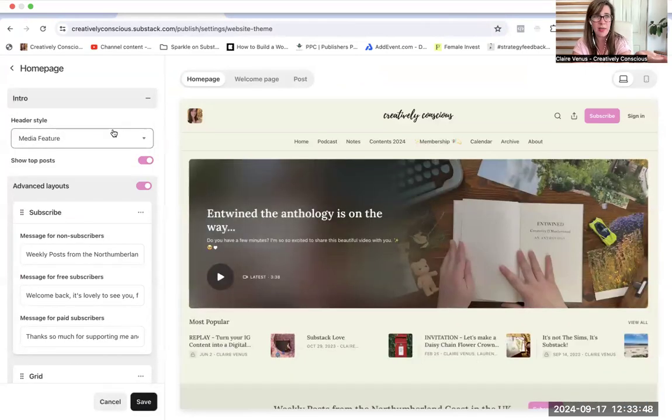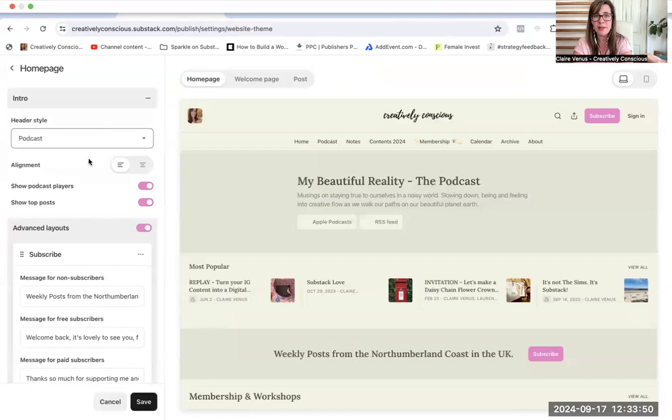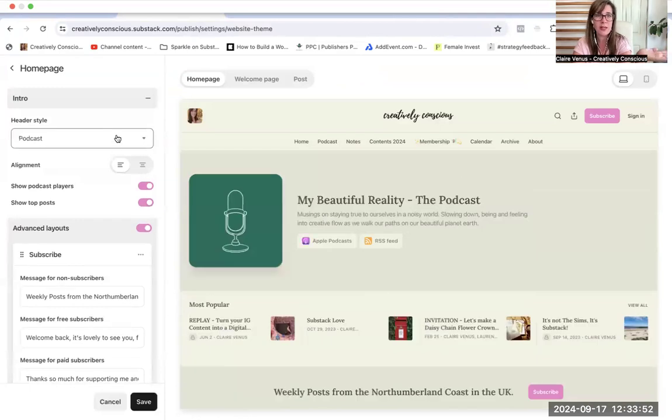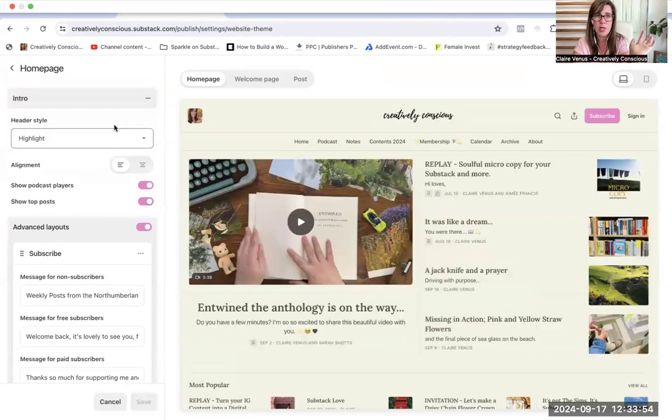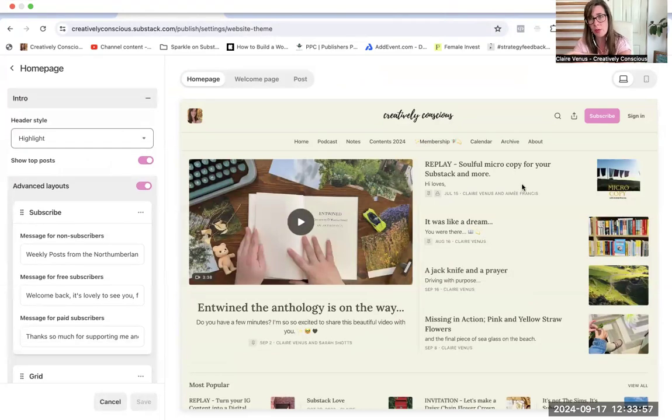If you wanted to have it like that in a media feature, you can. You can set it up as a podcast. If it's a podcast, there's all these different things that you can choose. And you can see that previewed, so you know exactly what you're going to be shifting into.